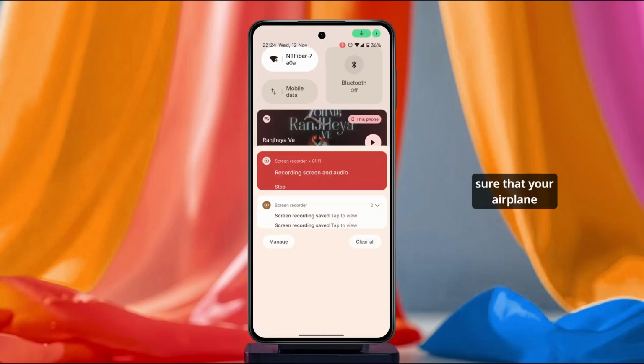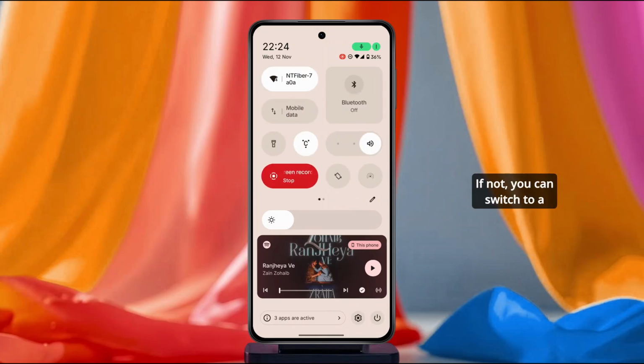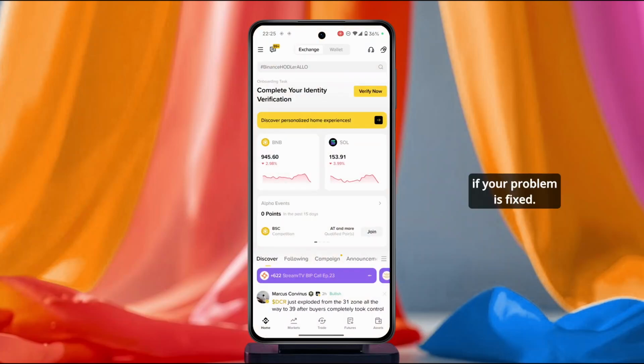Make sure that your airplane mode is not turned on. If it is turned on, tap on it to turn it off. After you turn your airplane mode on and off to reset your network connection, you can then check if your problem is fixed. If not, you can switch to a different Wi-Fi network, or you can switch from Wi-Fi to your mobile data. After you do that, check if your problem is fixed.